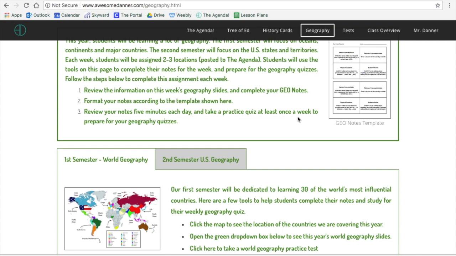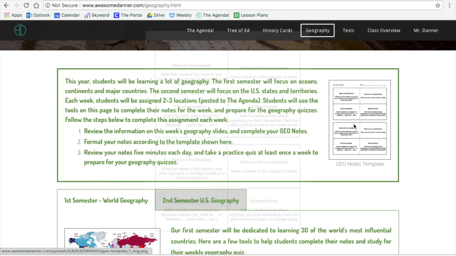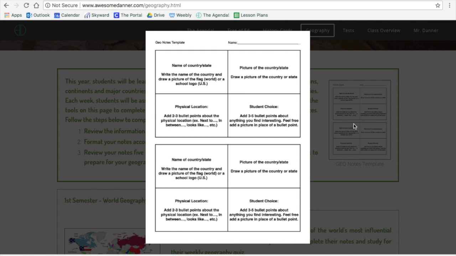Okay? Let's take a look at the template real quick. You guys can go ahead and format your papers like this. Everyone's going to need a piece of paper. We're going to format 2 countries per side of paper. And you're going to create 2 sets of boxes like this. You got a set of 4 boxes here and a set of 4 boxes here. This one is going to be one country. This one is going to be another.